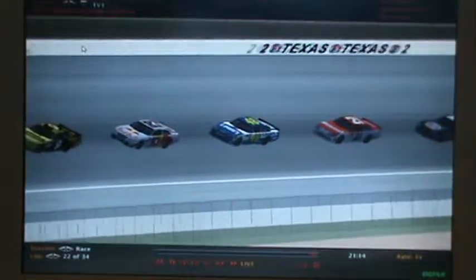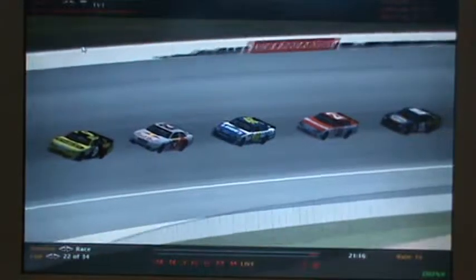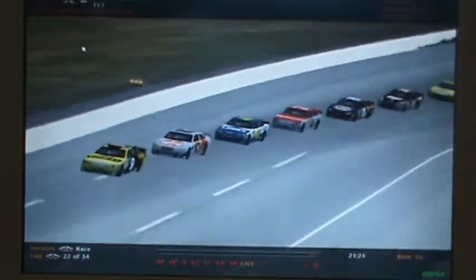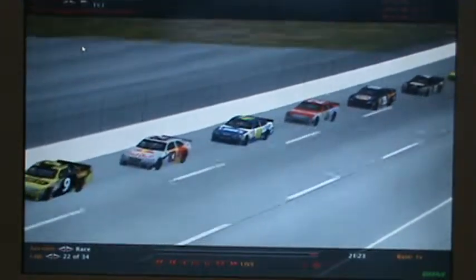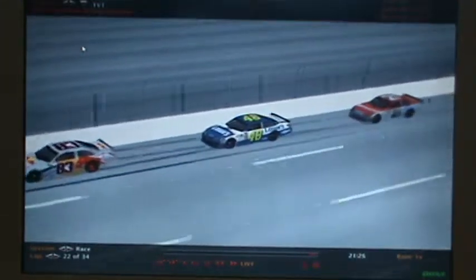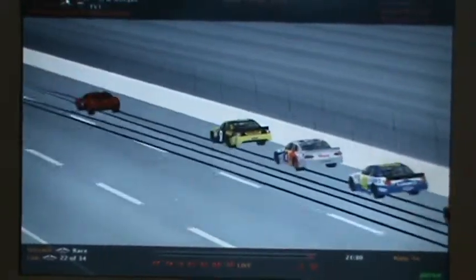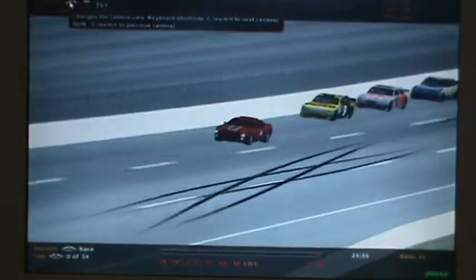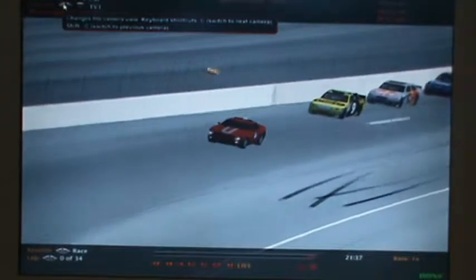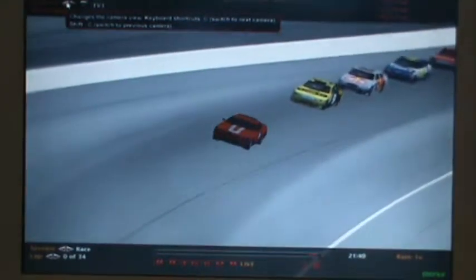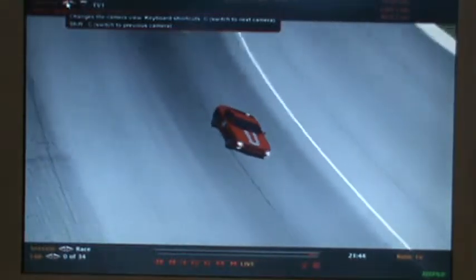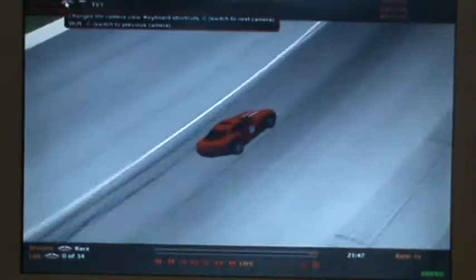Remember, the All-Star race is when we get 10 different winners. We have 5 right now. Who will be the 6th? Pace laps, kind of boring. So we are going to go green here pretty soon. Hopefully we'll be able to go green for the rest of the race without another caution.